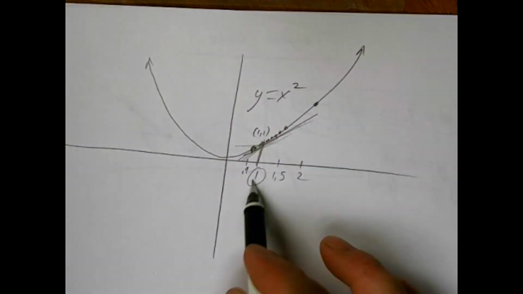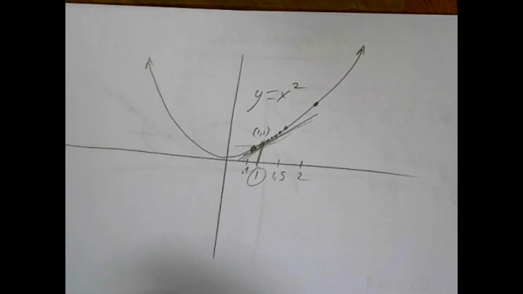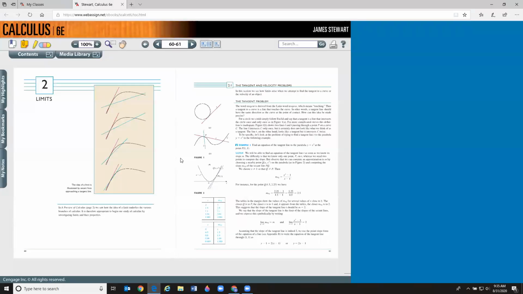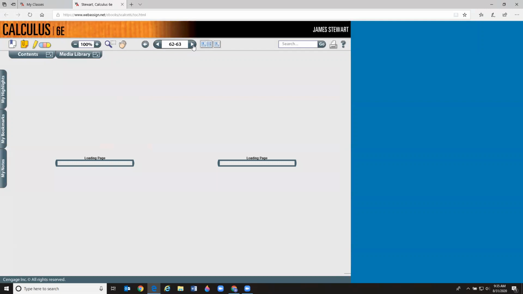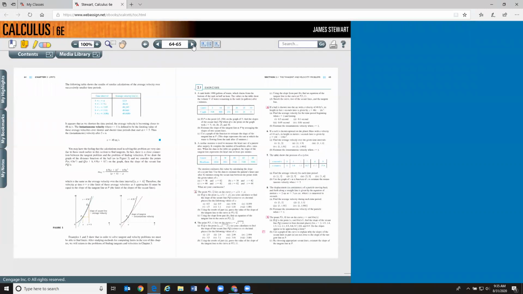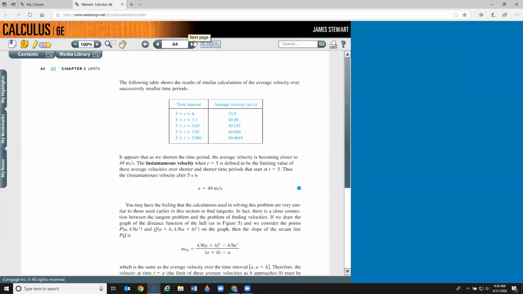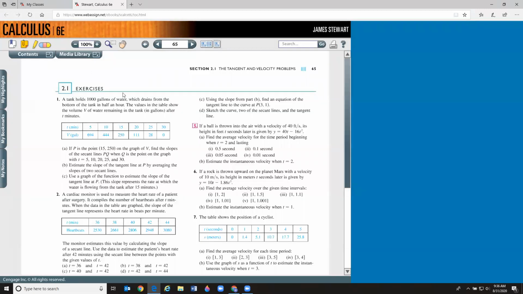This can be done as I've done here when you have the function and you can pick your x's and plug them in. It can also be done, and has been done, with data tables, just charts full of information. Let me do a quick screen share with you and pull up a page here. As you can see with some of these problems, what you're being given, as we get a little bit further along, is a table of values.